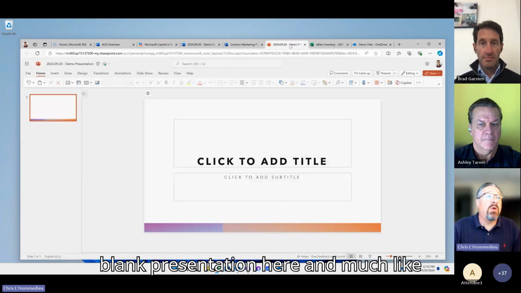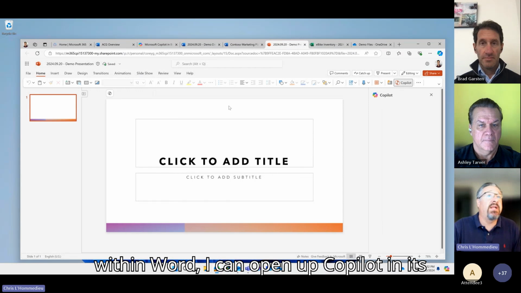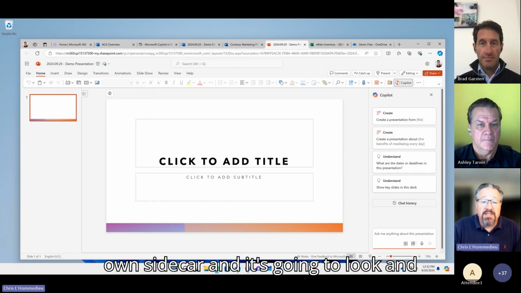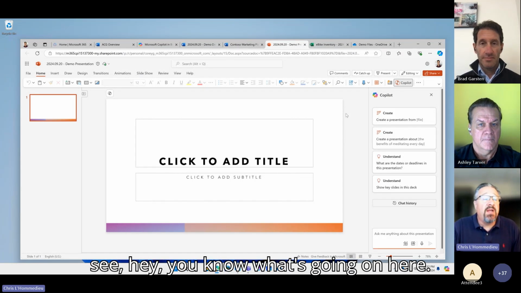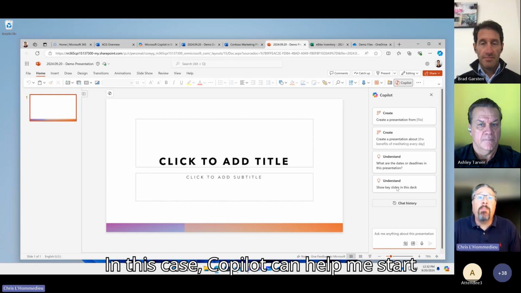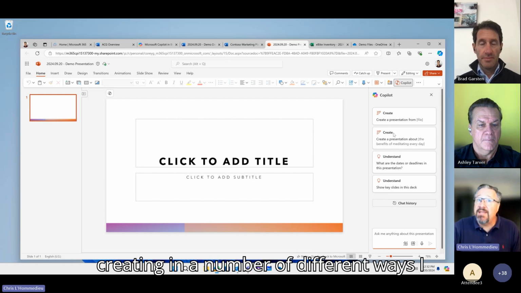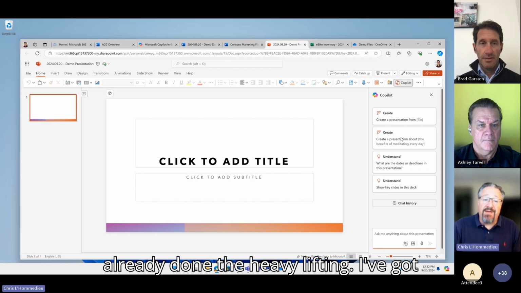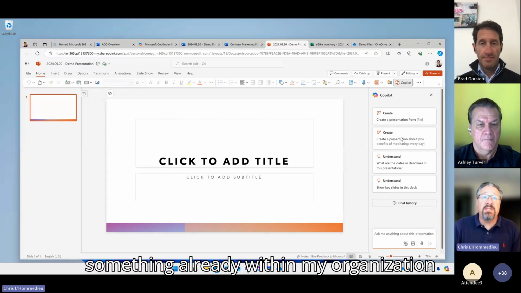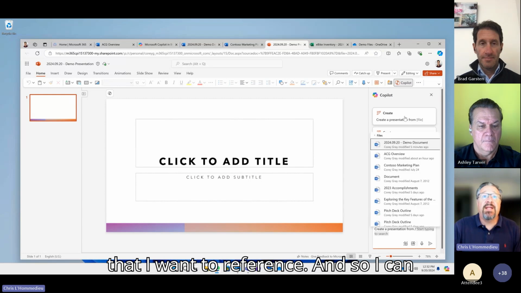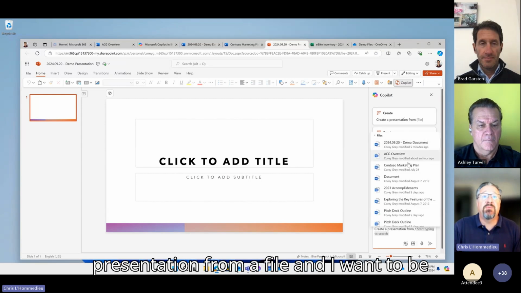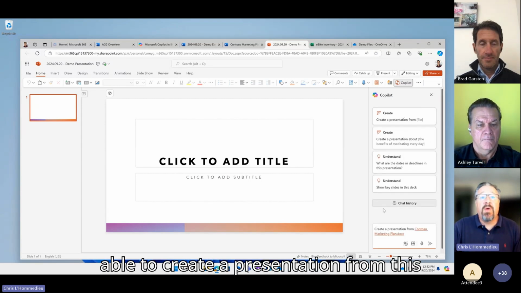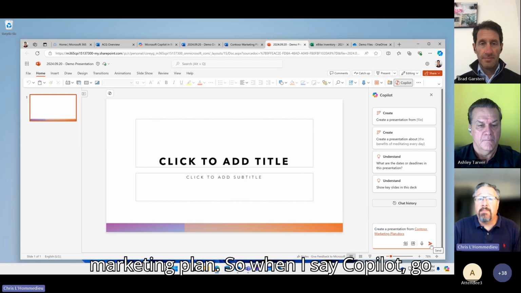So I can go to this blank presentation here, and much like within Word, I can open up Copilot in its own sidecar, and it's going to look and see what's going on here. In this case, Copilot can help me start creating in a number of different ways. I could create from a prompt, but I've already done the heavy lifting. I've got something already within my organization that I want to reference. So I can say, I want to create a presentation from a file, from this marketing plan.